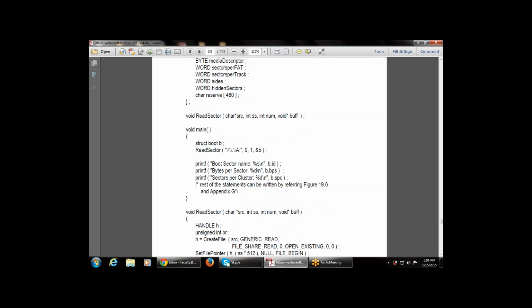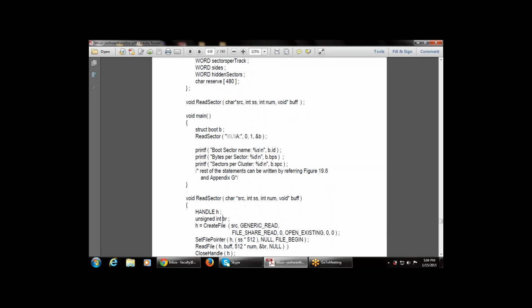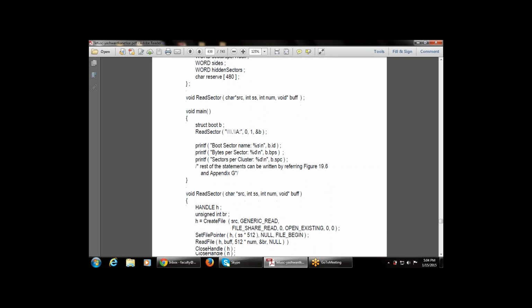Then there is a handle h, then unsigned int br, that is the unsigned int is used and the variable name is br. Then h equals CreateFile, then source, GENERIC_READ, FILE_SHARE_READ, 0, OPEN_EXISTING, 0, 0. So this is used as this one.